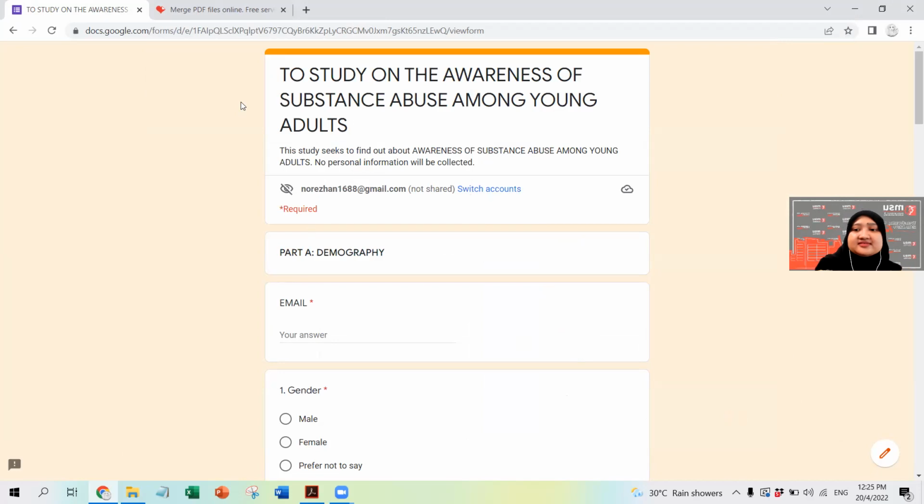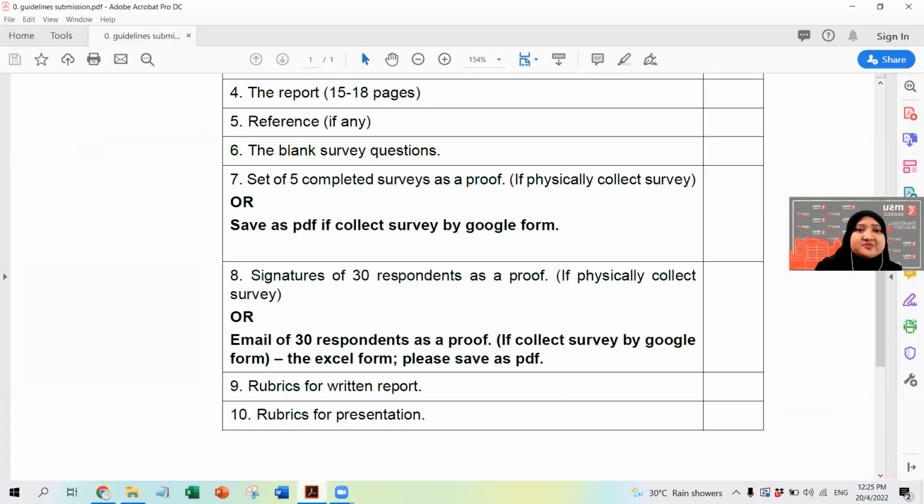What we need next is to save item number 7, which is the set of 5 completed surveys. We are now going to save 5 completed surveys. We wanted to save 5 sets, and this is for item number 7.